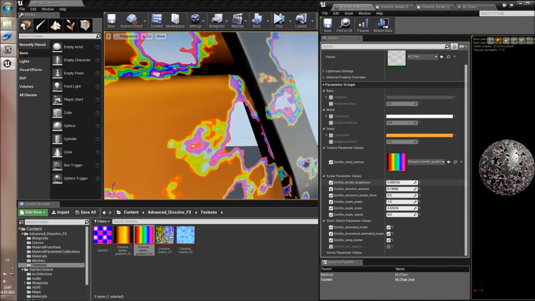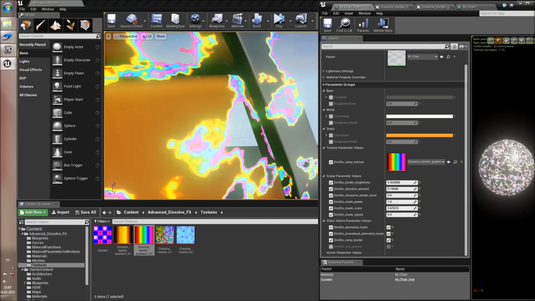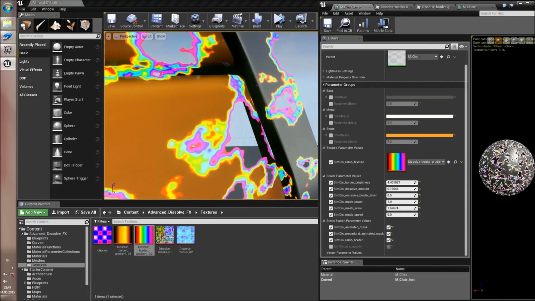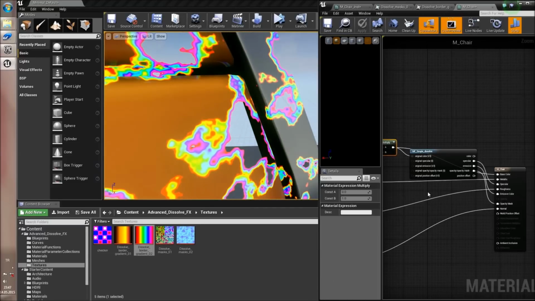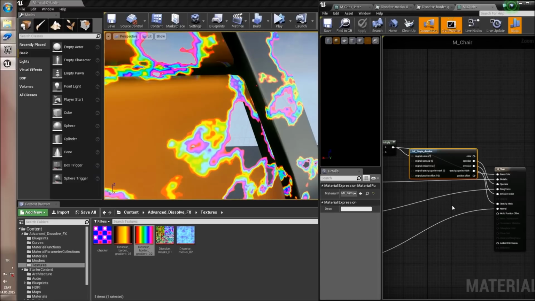As you can see, when I turn down my border brightness, we get closer to the orange color, which is the base color here. And when I connect the color output here, we don't have any orange color as you saw earlier. So this is all for the simple dissolve.